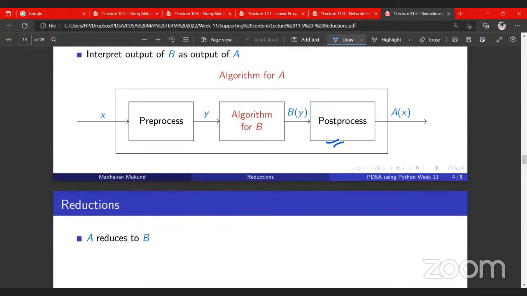So basically, we want to solve this problem A. After reduction, we convert problem A to B by adding this pre-process and post-process. And if we are able to solve problem B using some algorithm or process, we can say that we can also solve problem A. That process is called the reduction.